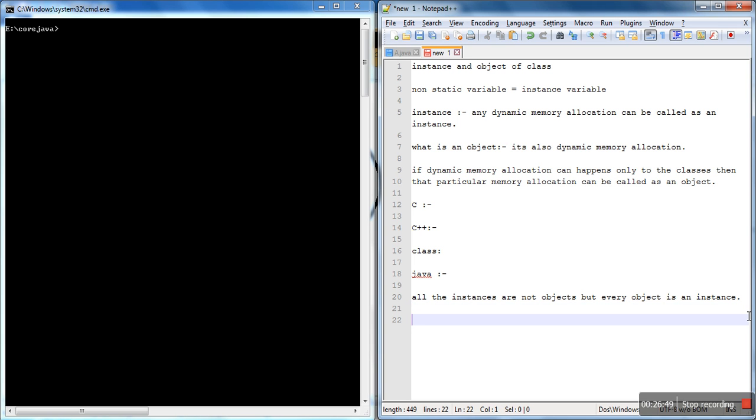See, for this I can say that all literates are not job holders, but every job holder is a literate. Got my point? So you understood this statement. All literates are not job holders, but every job holder is a literate.